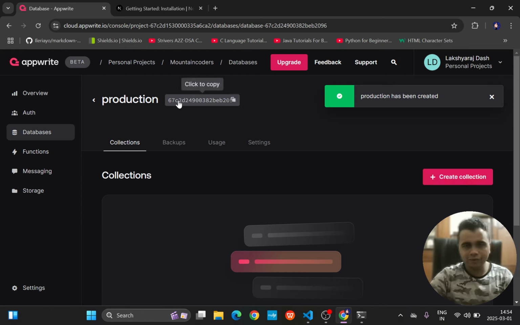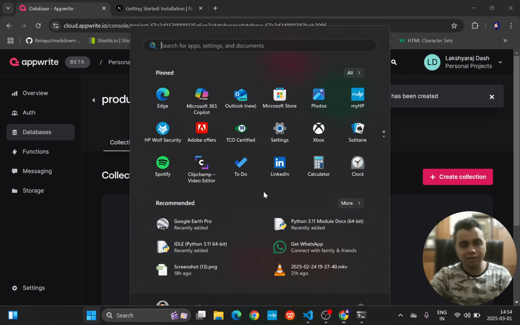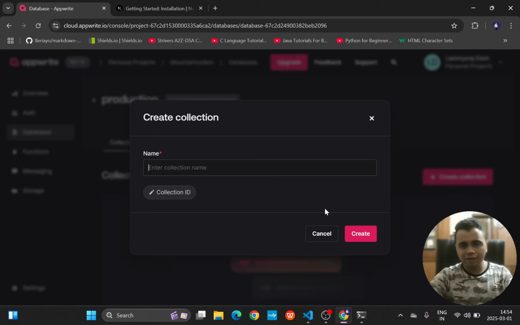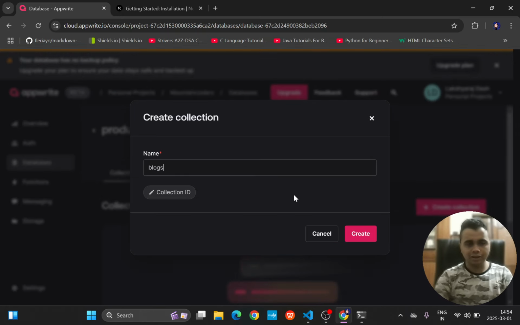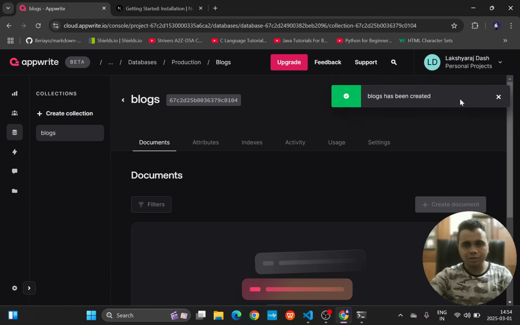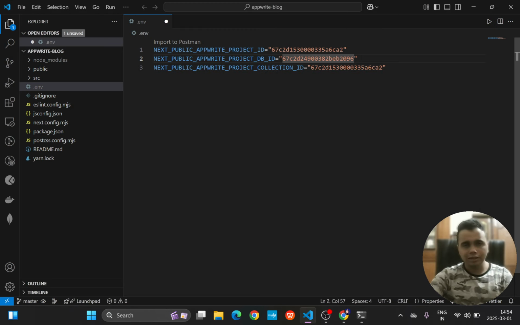Now I have to copy this database ID as well. I have clicked on this and the database ID has been copied. Paste it here and create a new collection and name the collection as blocks. Okay. Your database has no backup policy. I know that. So this is our collection ID, not the database ID. So this is the project collection ID. Okay. So these are the three environment variables that I have created.